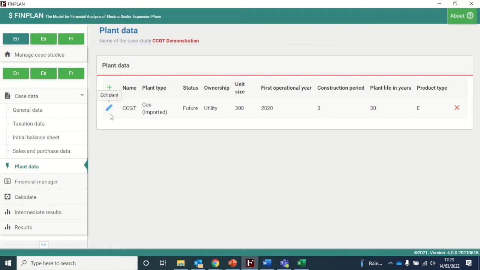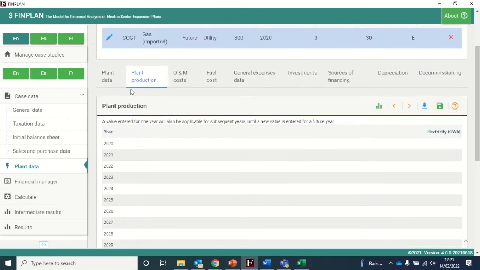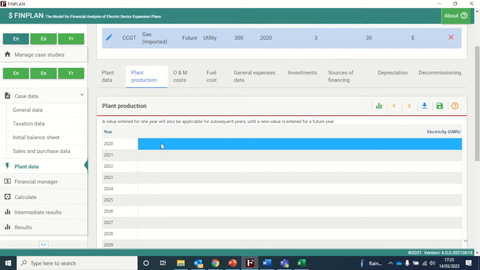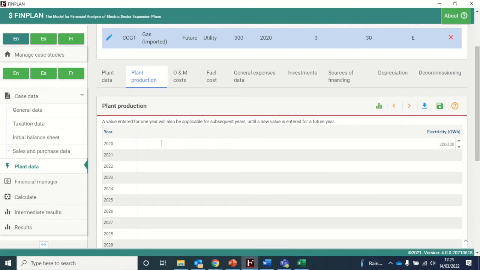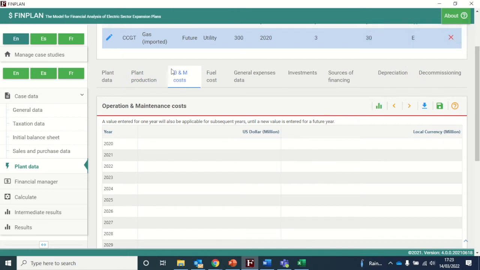And now click on this pencil icon again, and we'll move on to the next tab, which is plant production. You can find this information in the background information. So we are told that our plant will produce 2,000 gigawatt hours, and we'll put 2,000 here for 2020, and we'll click save. Now the next one is operation and maintenance costs, which you can go to by clicking on this button here.